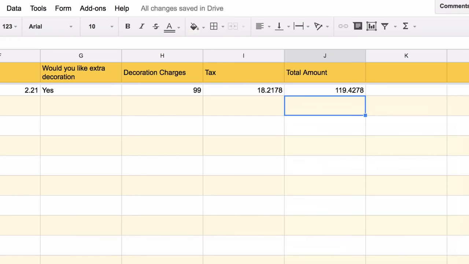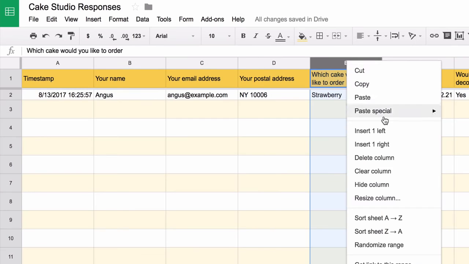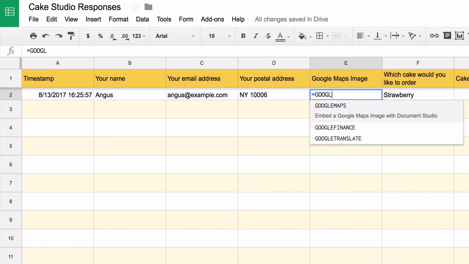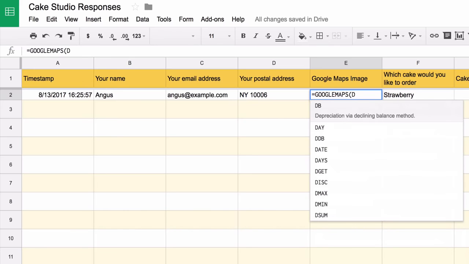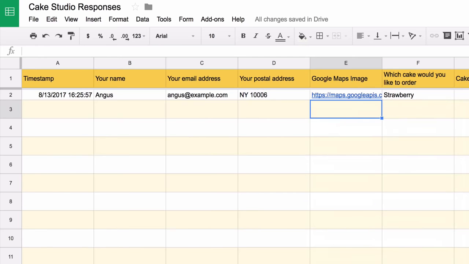The formulas are ready. I'll show you just one more cool feature of Document Studio. You can actually insert images of Google Maps in your email messages and documents using the Google Maps function. So using this function is very simple. Just go to an empty cell and put equals GOOGLEMAPS and then select the cell that has the address. Now what it will give you is the URL of a static Google Maps image.